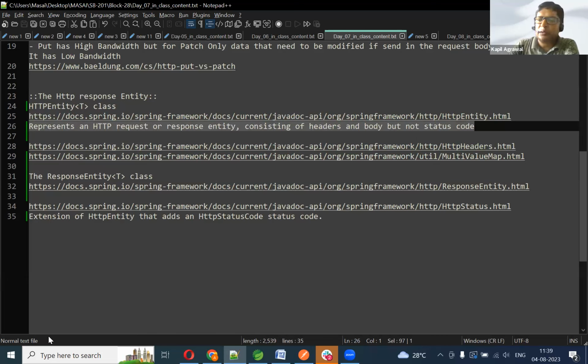Then the next thing: how to represent the HTTP headers. The very first thing that we have to keep in mind is that an HTTP header is nothing but a key-value pair. And whenever we are talking about key-value pairs, then definitely we have to talk about Map. Remember, whenever we are talking about key-value pairs, we always have to discuss Map.